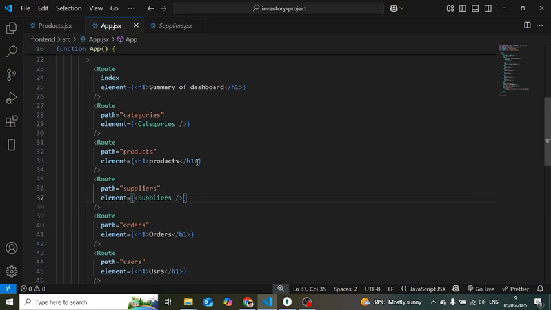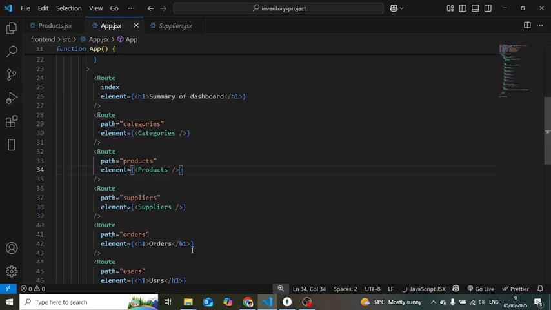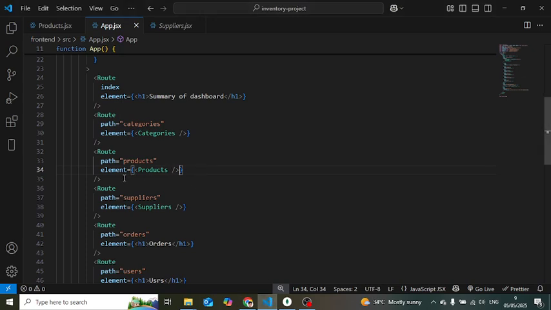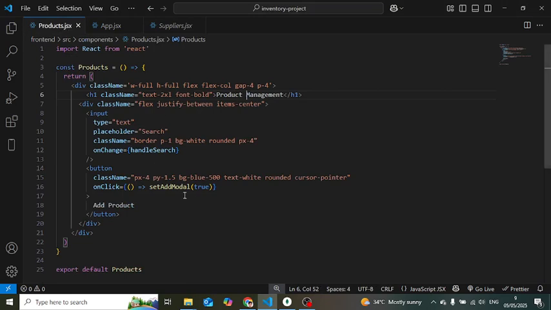Instead of products, let's import that component. That's it. Just come here to the products. There is no route for products, and the route is products. Yeah, we don't have this function. Let's comment this function, and also we don't have this. Let's save that. Now let's check that.